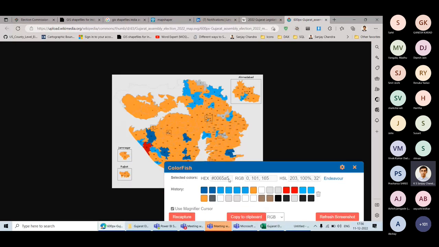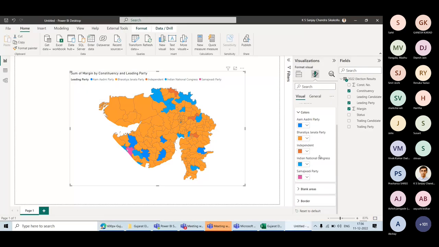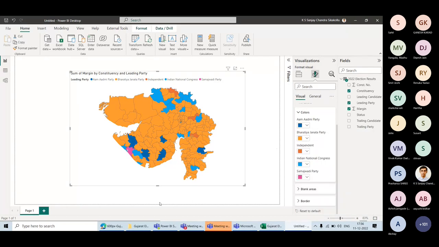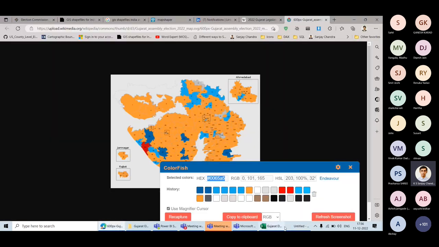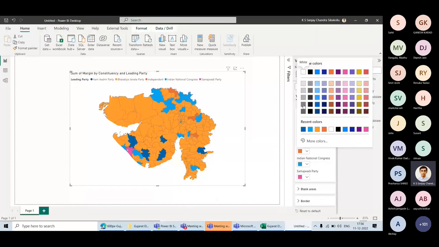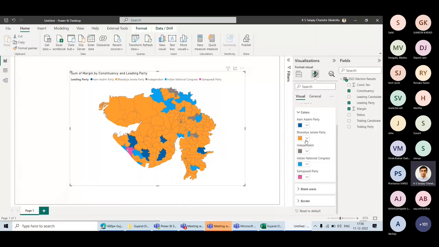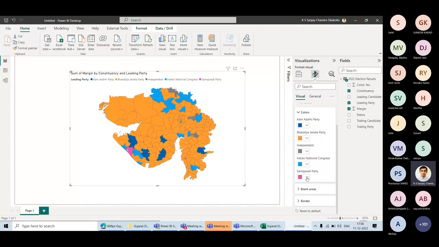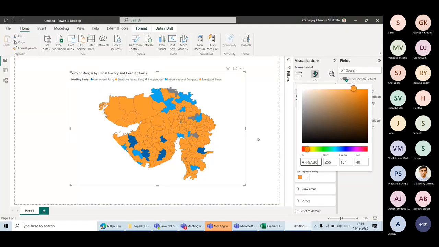So this is the color for AAP. So I'll copy. I'll go here, more colors, and paste it. Now again, I'll go to independent. For independent, I'll put gray color, probably a dark gray or something like that. And now for Samajwadi Party, I have to use this color. I'll copy this hex color and put it for Samajwadi Party.